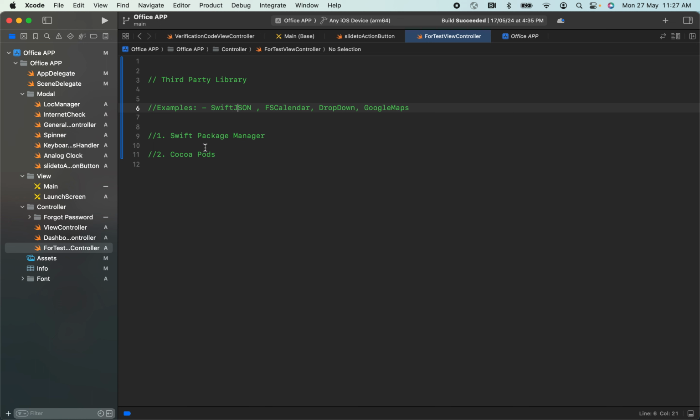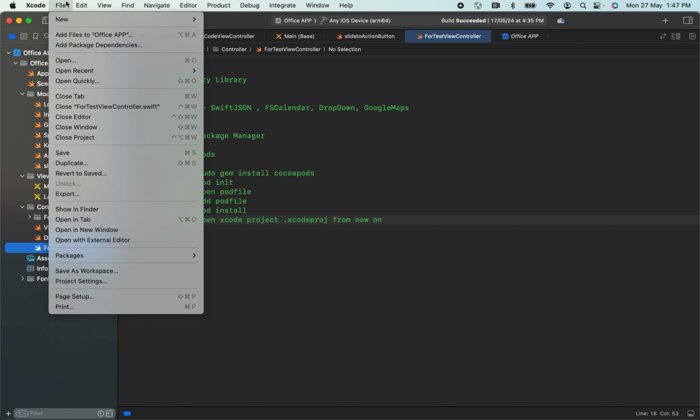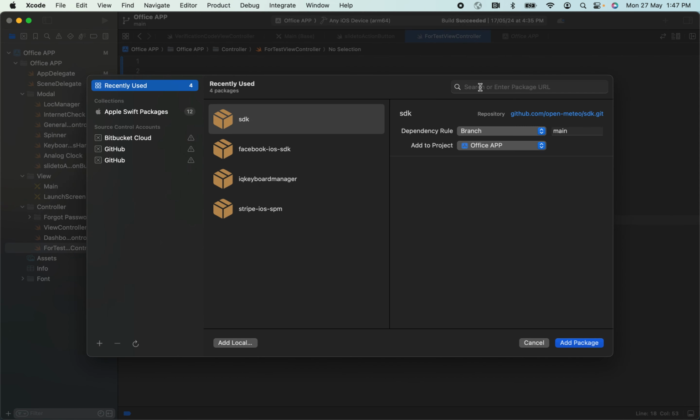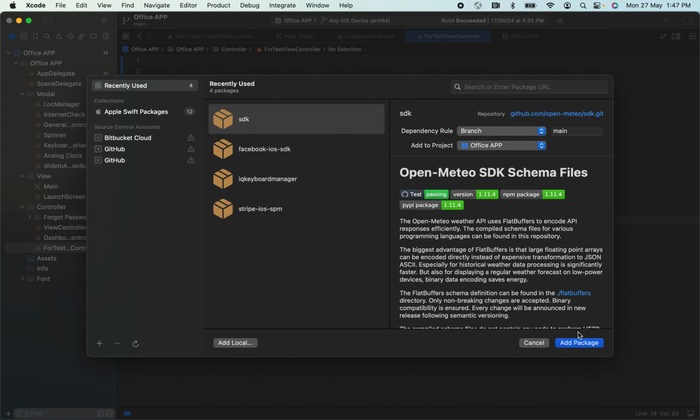Other methods you can search and find out. To install a third-party library with the Swift Package Manager, we can go to File and Add Package Dependencies. Here we can search for whatever packages we require. It will find them and you can simply add the packages here. So this is a straightforward method provided by Xcode in order to add third-party libraries.